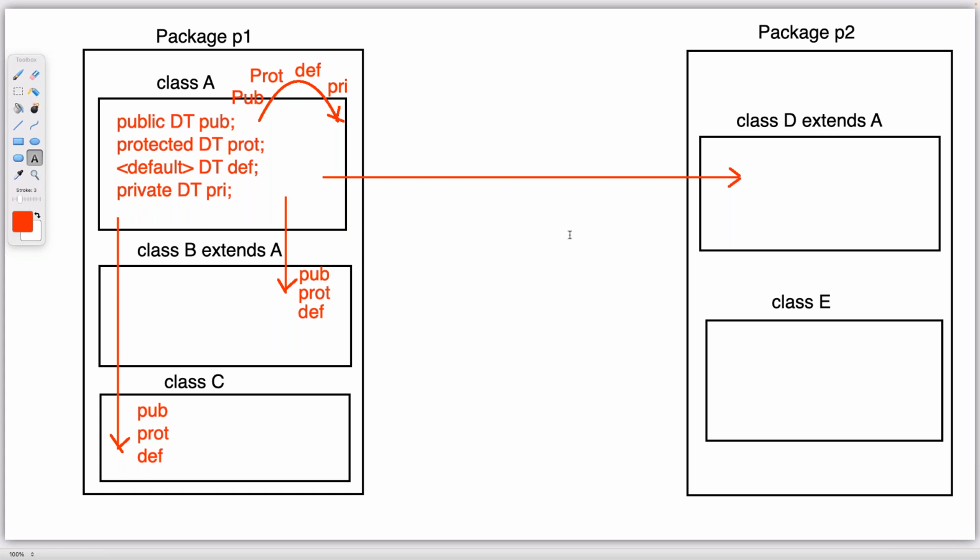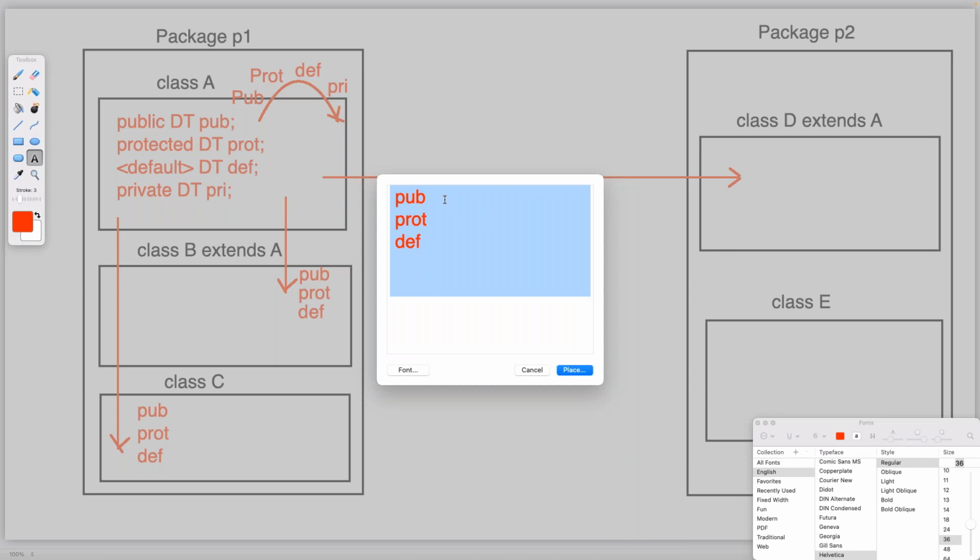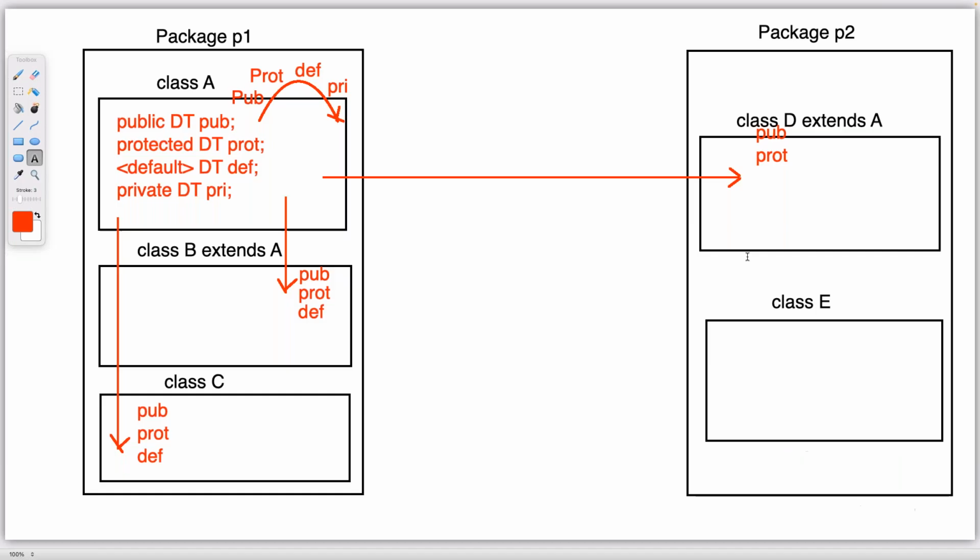All right, now public members are available, protected members are available, but default members are not coming to class D. Only public members and protected members. Why? Because private members are restricted to the respective class only. Default members have scope only up to the classes available in the current package.